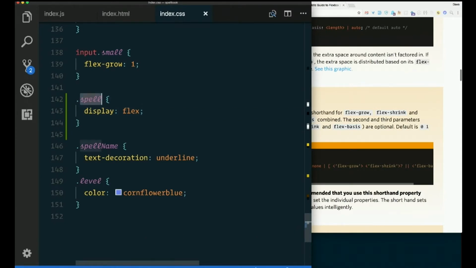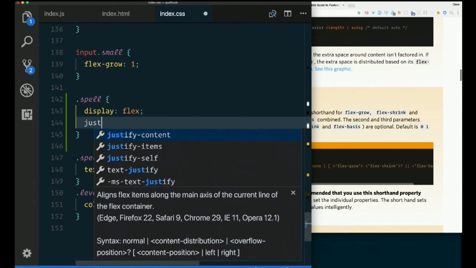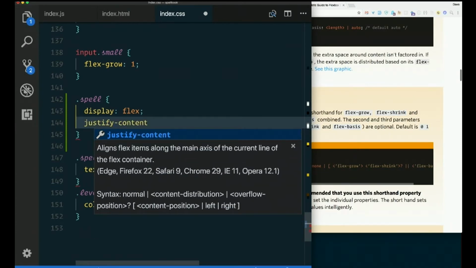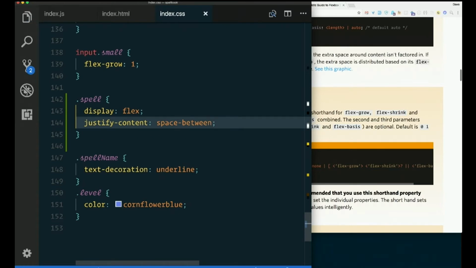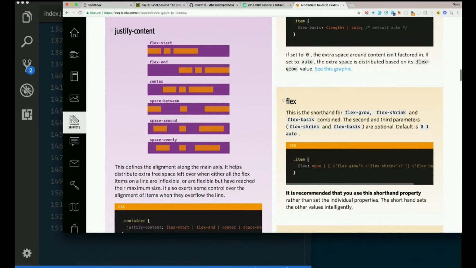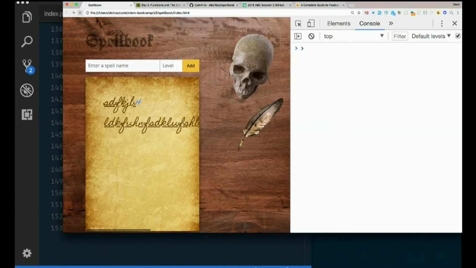So on spell, which is my flex container, I will say justify content, space between. And yeah, the editor is even telling us how they work. Flex items are evenly distributed in the line. Don't forget your semicolon. Fire, 3. Yeah, look at that.